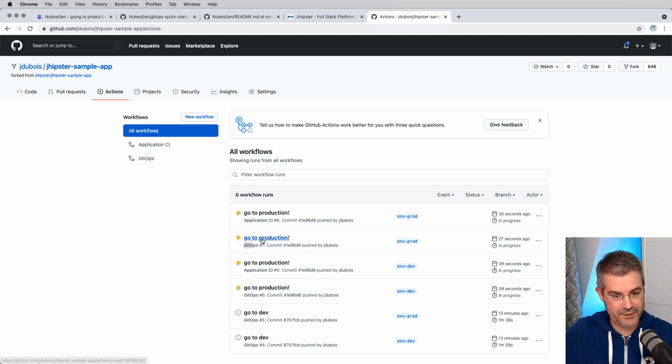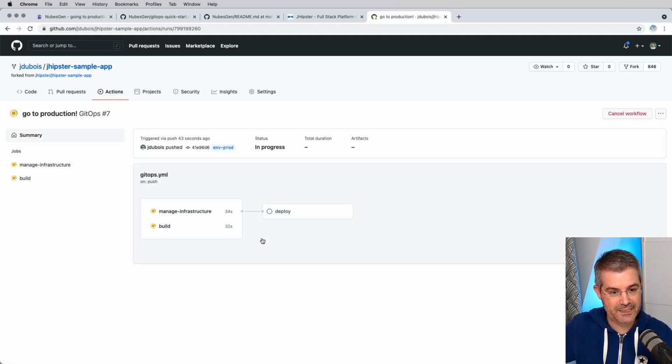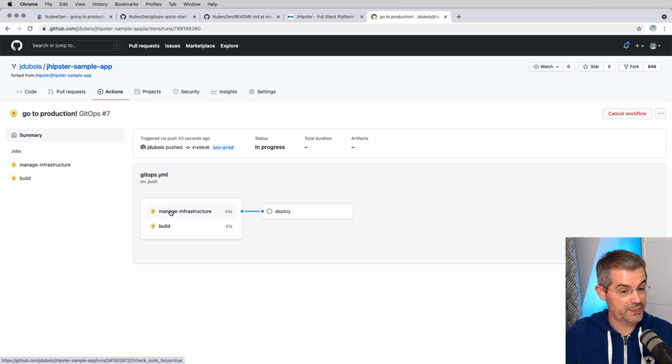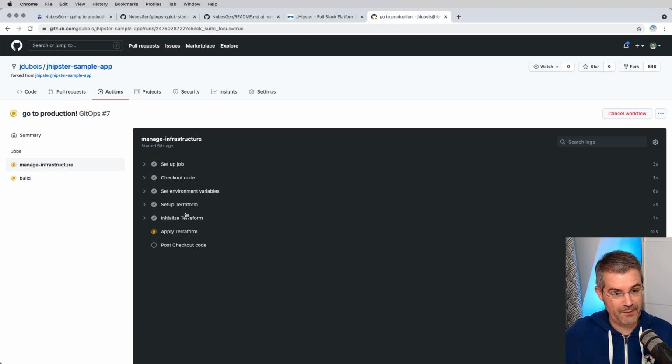It's called GitOps. If we go there, we can see that this GitHub action is doing, in fact, three things. It is first generating an infrastructure using Terraform. Secondly, it is building my application using Maven because it's a Java application. And once both of those steps are finished, it will deploy everything to Azure. Let's click a little bit on both of those steps.